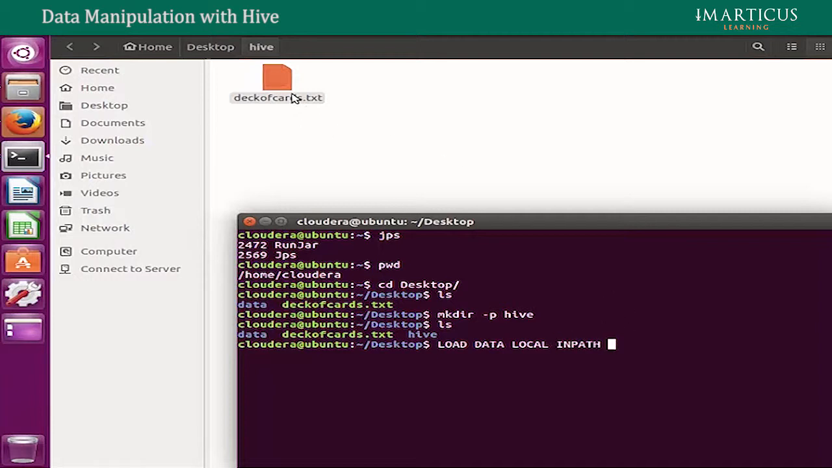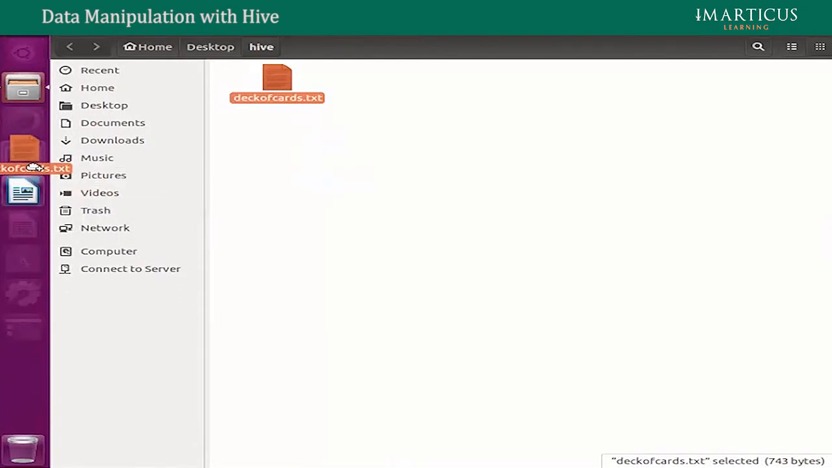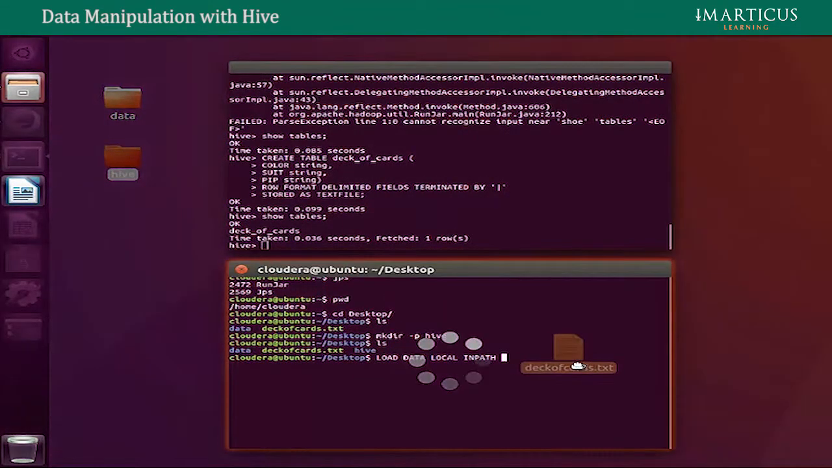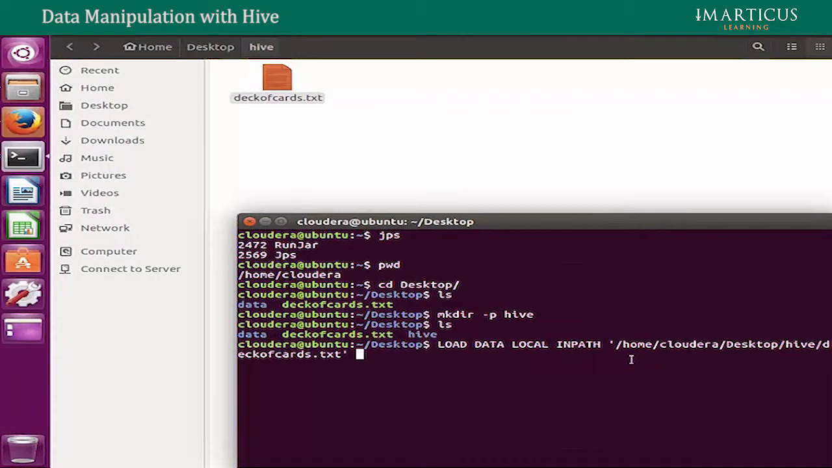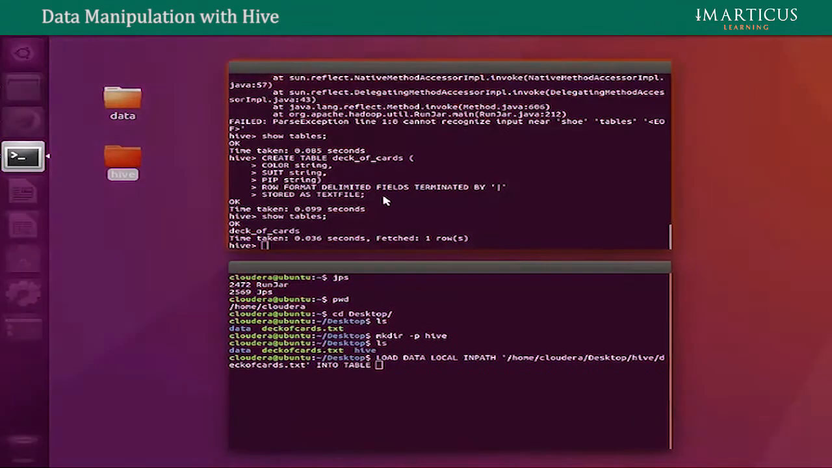Either you can check the properties of this file, copy the path and paste it over here, or you can do this drag and drop thing. Okay, so it will automatically copy the path, and we will say into table, and what table I have created, let me just show you.